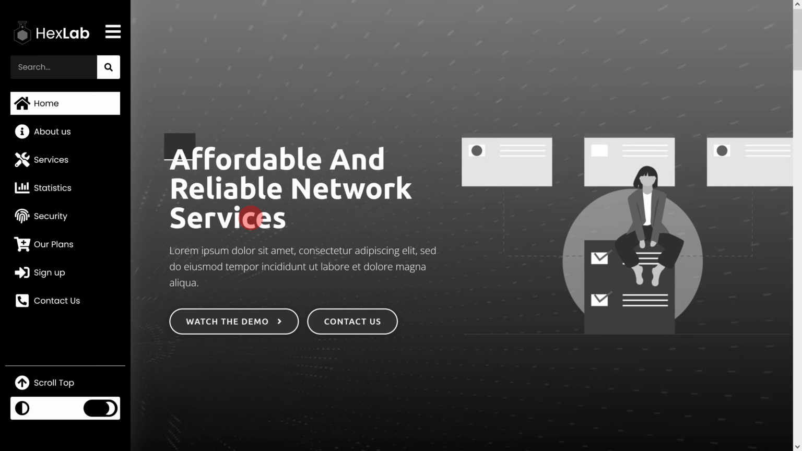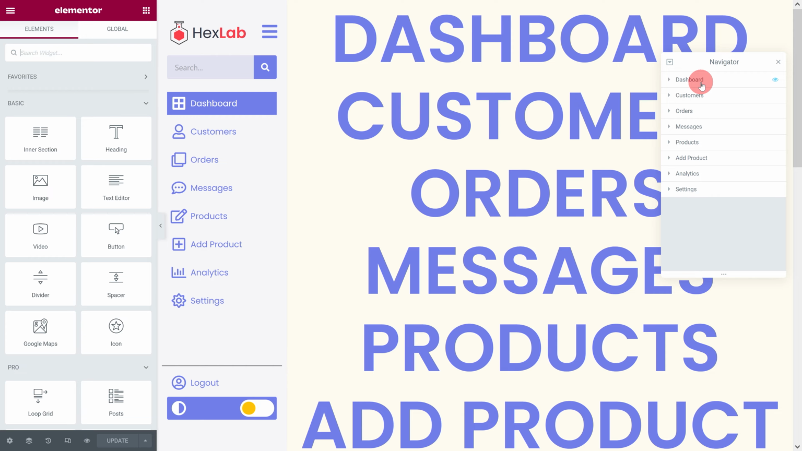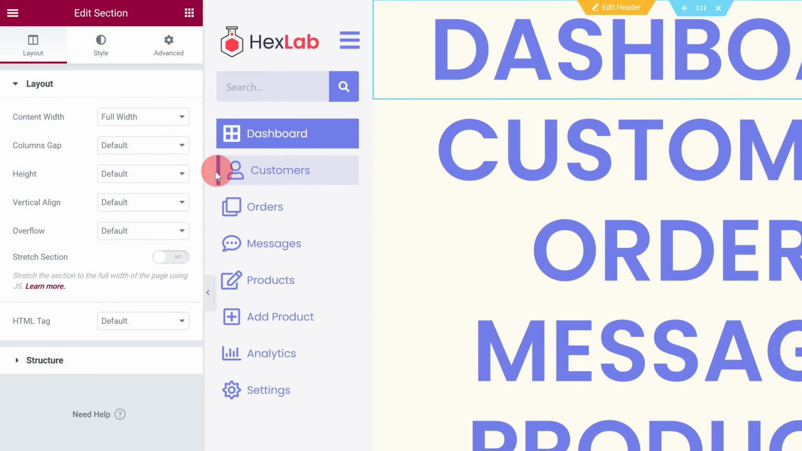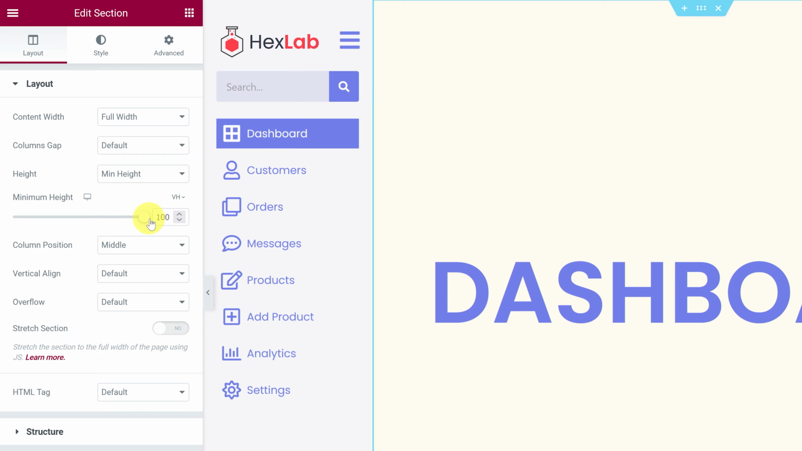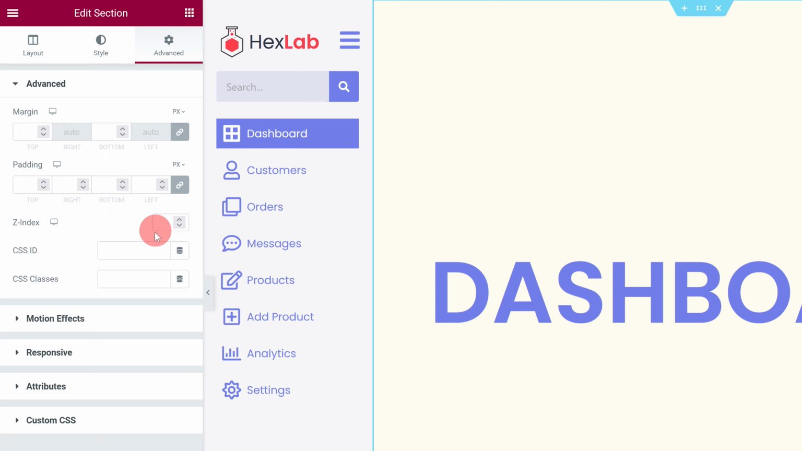Next, to connect the Elementor sidebar header version 2 with your dashboard page, make sure to first edit each section. After that, set the height to minimum height, the height value should be 100 VH, and add the section IDs as mine.